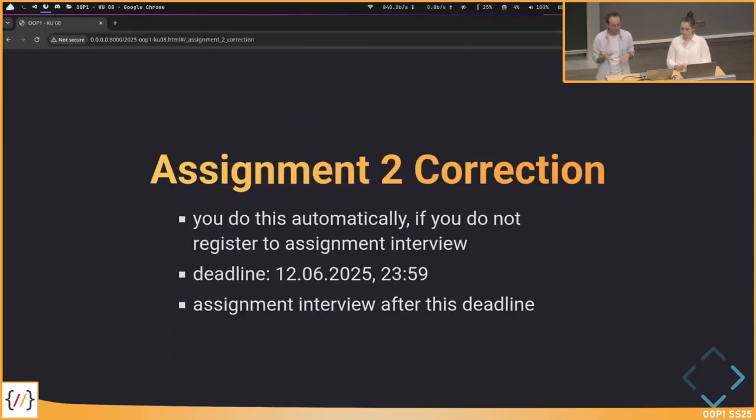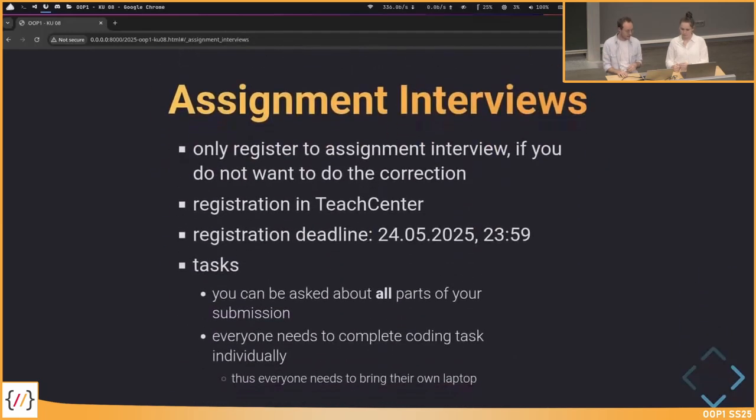So what is the correction? You have simply until the 12th of June. This is again 3 weeks roughly. And you just continue working on assignment 2. Then you have the assignment interview after this deadline. But you can only do the correction then, so no assignment 3 for you. In the other case, if you register to the assignment interview now, the registration deadline is on Saturday in the evening. So please register as a group by Saturday to your tutor.